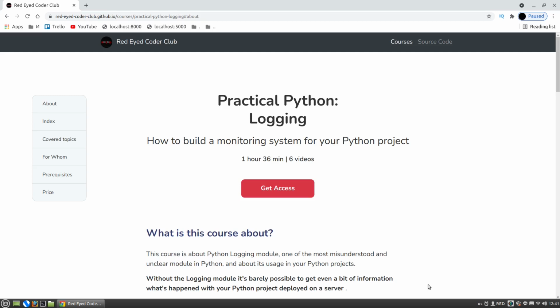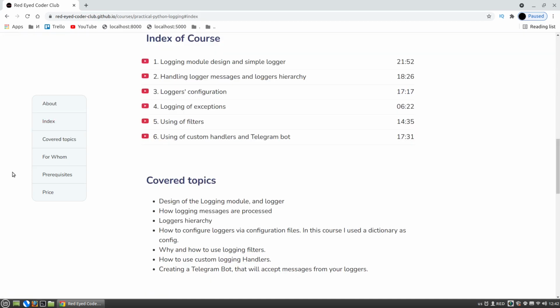So I wrote for my patrons a short course that consists of 6 videos. But these 6 videos cover the main topics of using the logging module. These topics are the logging module design, how loggers work, how messages are handled by loggers. We will discuss 3 main classes of the logging module that participate in creating messages: loggers, handlers, and formatters.